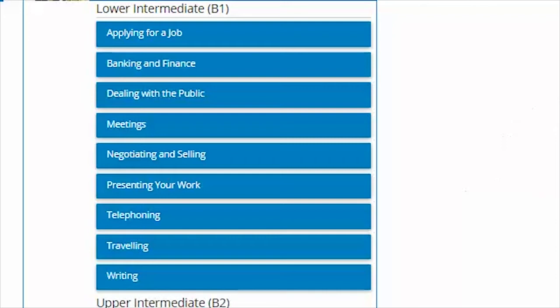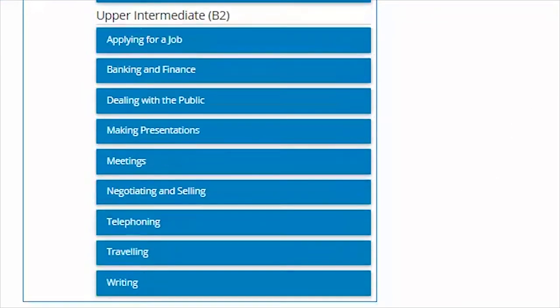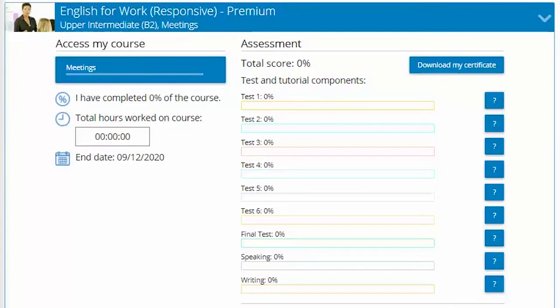Students can study from 1 up to 9 modules at their level, depending on their work context and their requirements. We calculate that a student will need between 22 and 25 hours to complete each module. Each module is structured in the same way, so we're going to look at one module to familiarise you with the structure. So, for the purpose of this presentation, we're going to look at the Meetings module at B2 level.